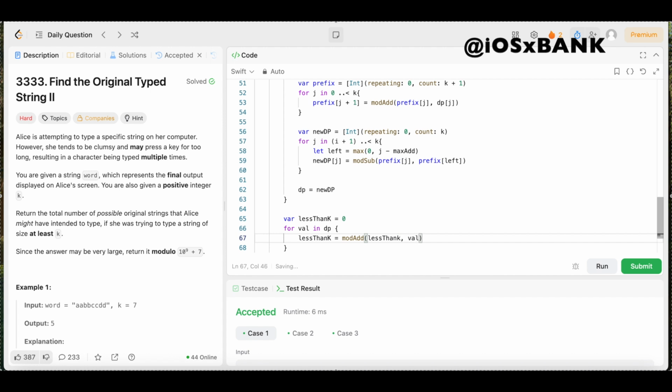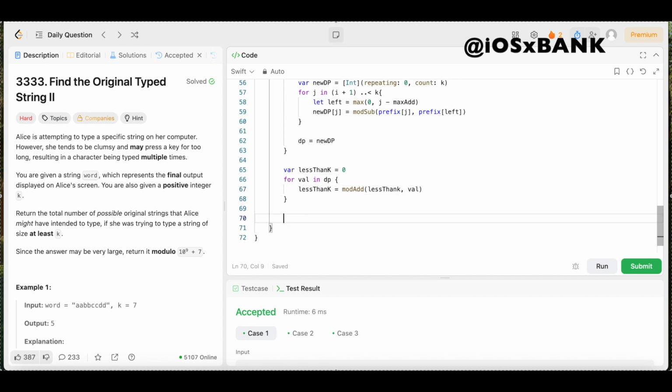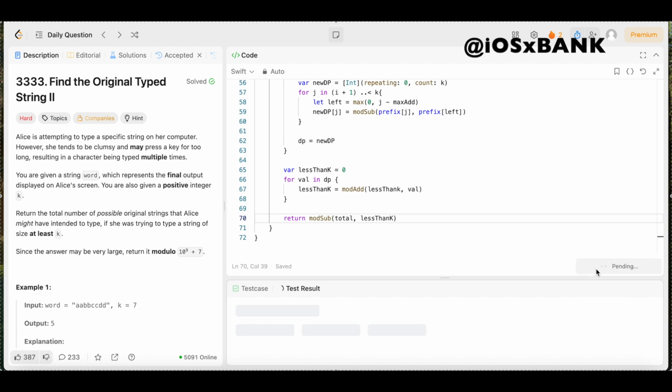Then we still need to subtract the invalid combinations from the total to get the valid strings of length k. So for that, come underneath here, and we could just say return modSub. For subtraction, open up the parentheses, passing total, comma, lessThanK. And that should be all she wrote, y'all. Let's go ahead and give this a run. Make sure it runs properly before we submit it.